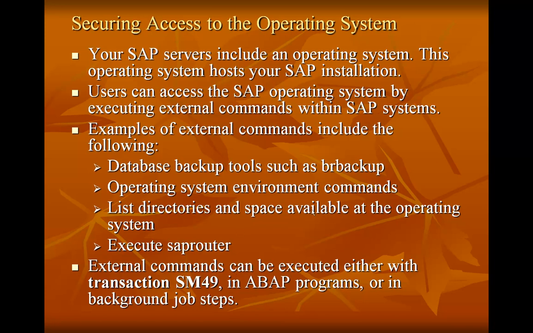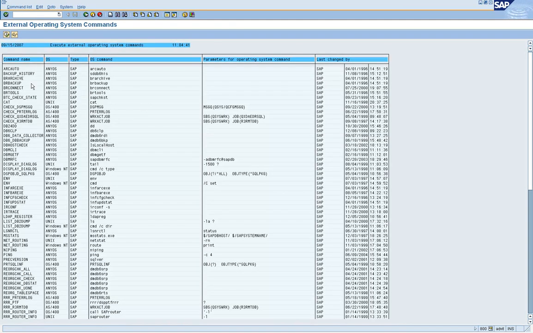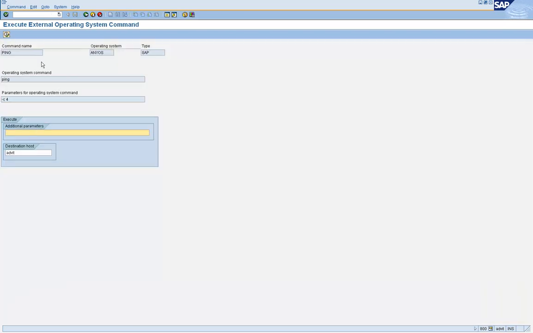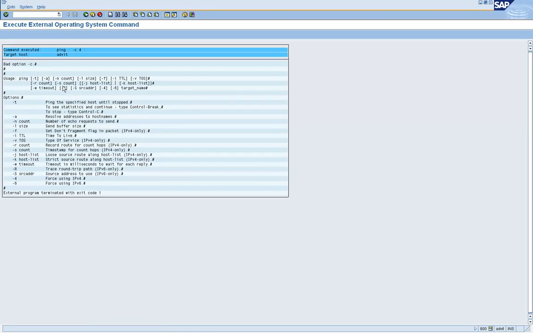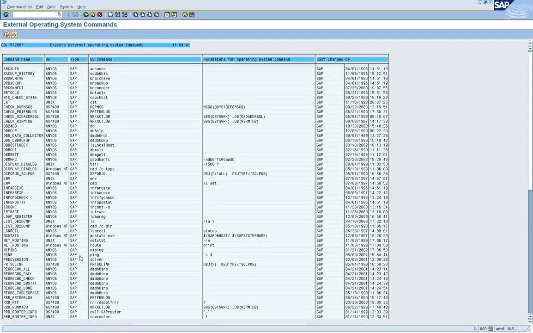So let's go and take a look at SM49 and see how it looks. So SM49. You have all these commands. Select a command, for example ping, which is harmless. Let's select it and click on execute. You can basically do the ping. So you can execute external commands using the transaction SM49.